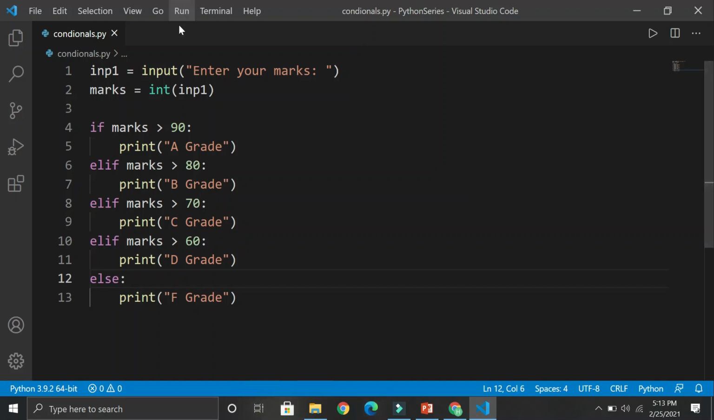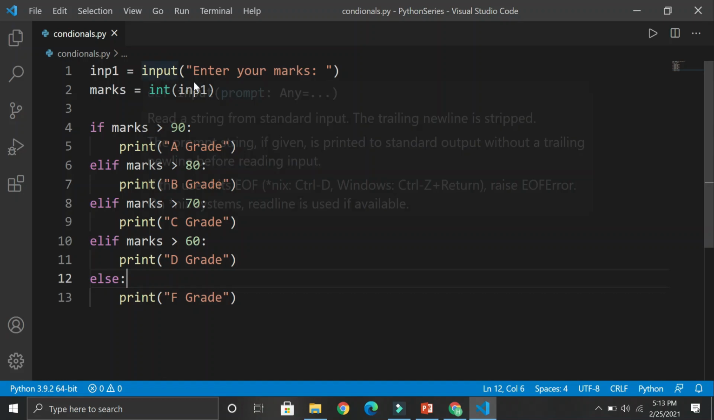Now, we know that functions are like the input function, and then there's the print function. What if I tell you that we could create our own functions? That's pretty cool. Programming languages allow us to create our own user-defined functions. These things here are built-in functions.